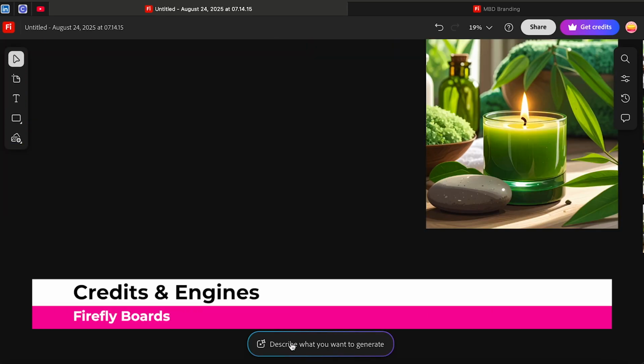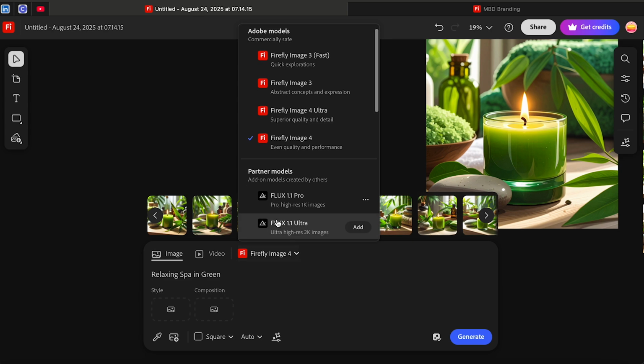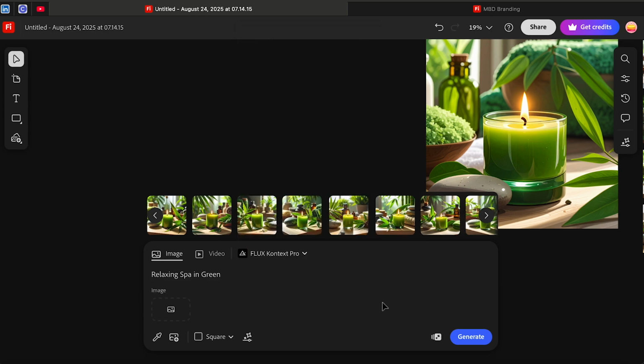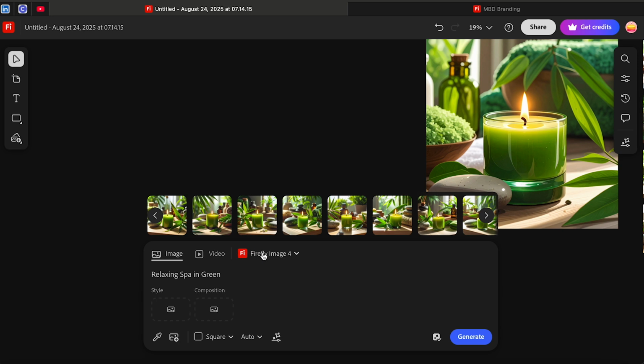Some features are free, but the best engines like partner models, Flux Kontext Pro, or video are going to cost you some generative credits. So test your prompts and ideas with the free models and save credits for your final designs.